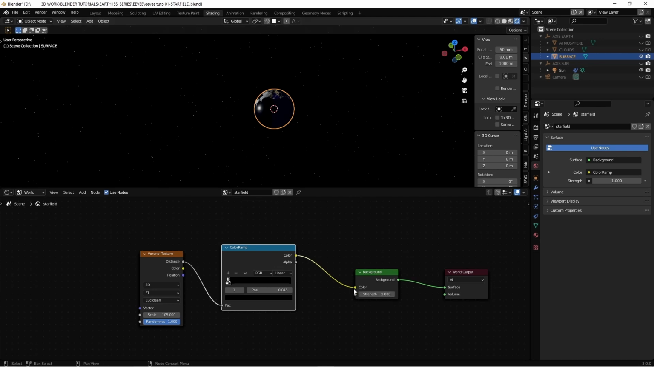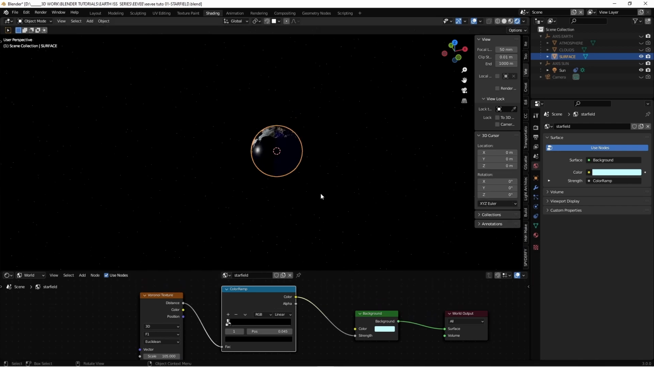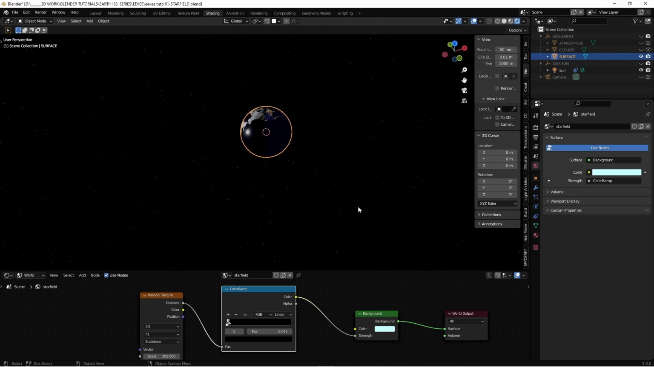Now, instead of plugging it to the color, let's change it to strength, and then we can give a tint to the color of the stars. Instead of being all white, we can give just a hint of blue, and we're good to go. Now if we get closer or further with our camera, the size of the stars doesn't change, and that's great because they are light years away from us, so they work as they should.